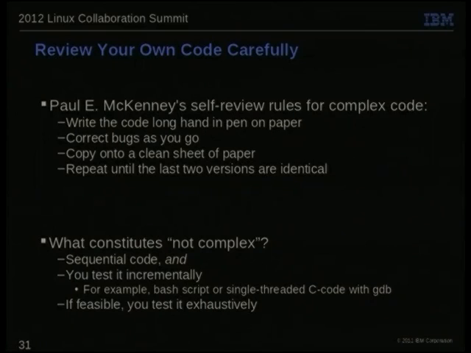You correct the bugs as you go. And since it's pen, you cross stuff out and write it again. Sooner or later, you get a piece of paper that's so messed up that you say, I can't read this, and you copy it over onto a clean sheet of paper. Now, the reason for doing it in pen is that you can't lie to yourself about having got it right on this page, okay?